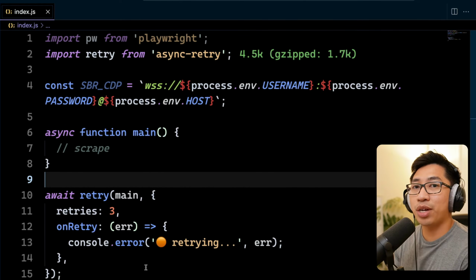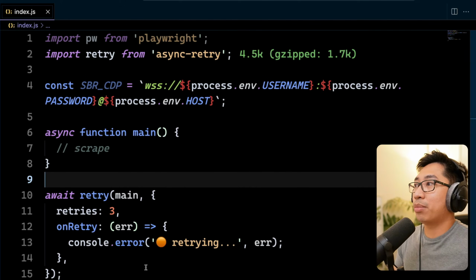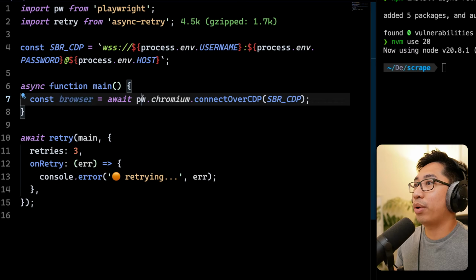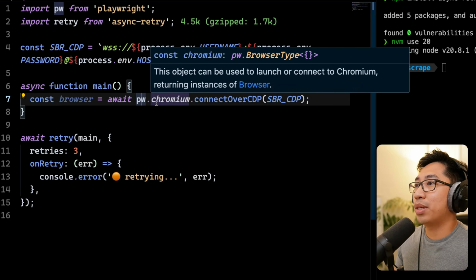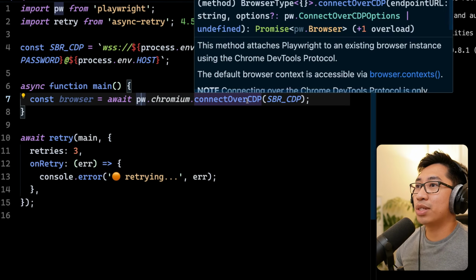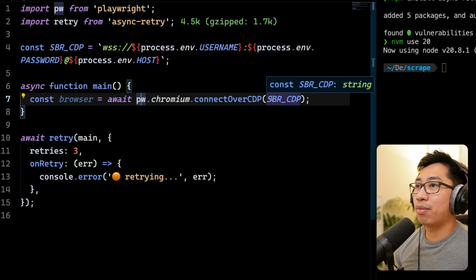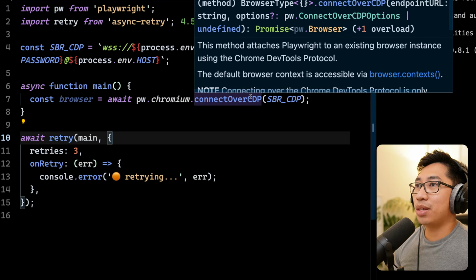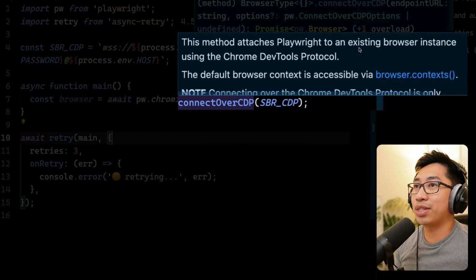All right, at this point, we can actually start connecting to our scraping browser. So the way to do that is we're going to do browser equals await pw.chromium.connectOverCDP. And this is where we provide that URL that we constructed up here. CDP is the Chrome DevTools Protocol, right? You can see that it says it attaches Playwright to an existing browser instance using that protocol.